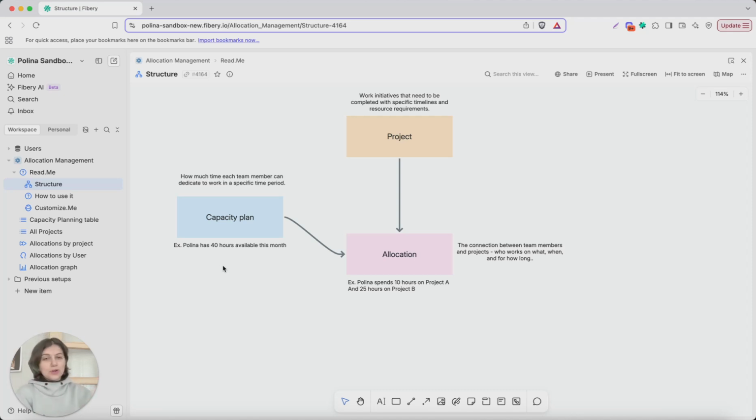And the last, but probably the most important one, which must be used most, is allocations. Here you will see who works on what, when, and for how long. For example, we allocate Polina for 10 hours on project A for the next week. Or we dedicate Polina's 25 hours for the next month. Now, let's see how to use it.